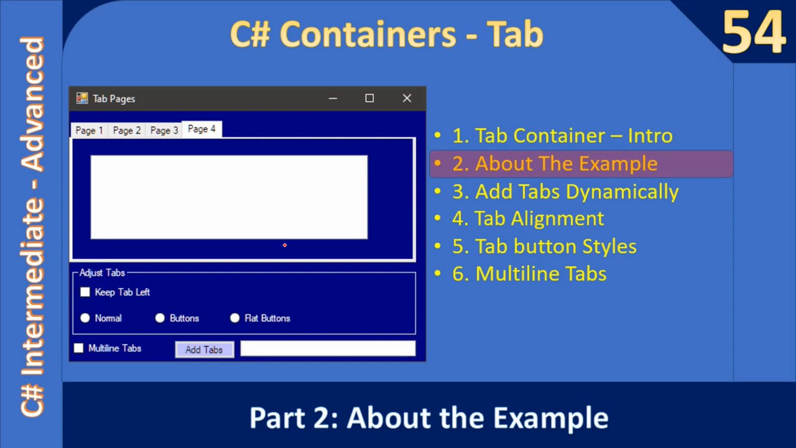The example for a tab container. So this is the example we are going to create in the next coming videos. So first let's learn about the example.